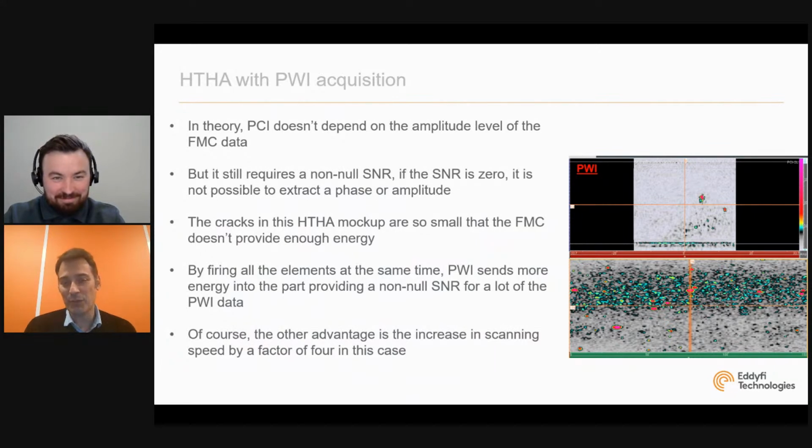But in this case, we use about 20 angles compared to 64. So we had an increase in speed of about 3.5 to 4 compared to FMC. So you can really do your HTHA data at a nice scanning speed. So you don't have to go really slowly with the FMC.